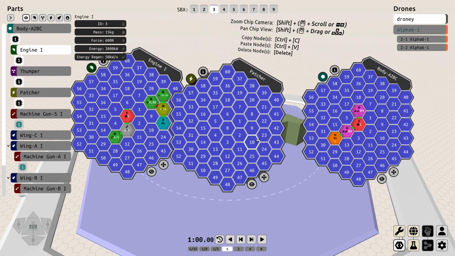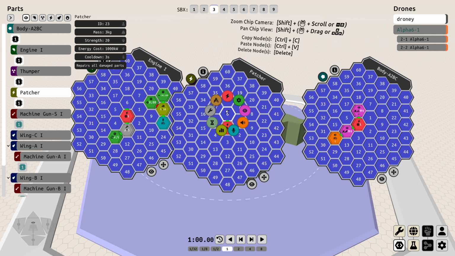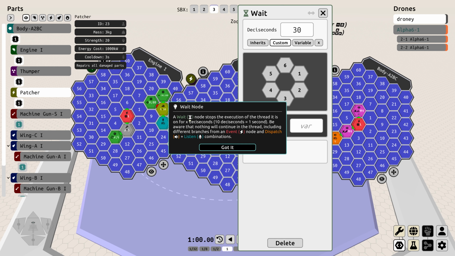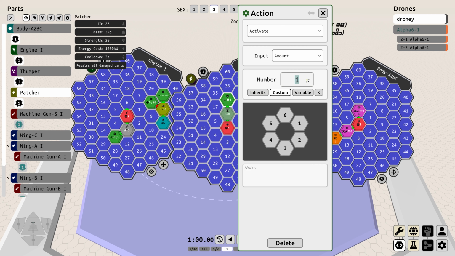So we got the patcher. You can do something really fancy with it, but usually I just wait a little bit after the start, and it'll show you what the wait node is. It stops all threads and everything. I'll go over this later in different tutorials, but anyway, we wait for like 15 seconds, and then we activate 10 times. It just gives you max times because I just wanted to activate on its cooldown.